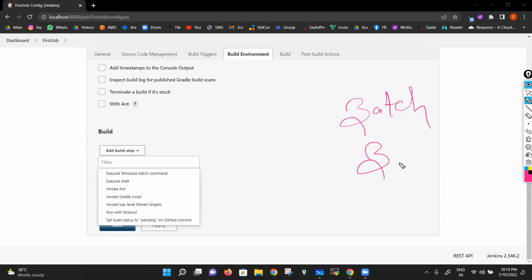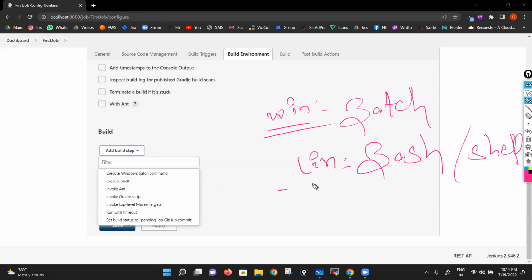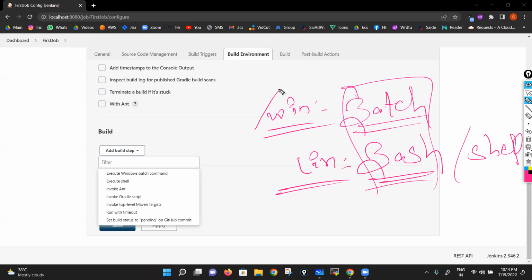Linux commands we call bash commands, BASH, or you can call them shell commands. Windows commands we call batch. Linux commands we call either bash or shell. Generally people get confused between these two. Both are kind of the same, right? But not the same. Batch means Windows commands. Bash means Linux commands. Okay.